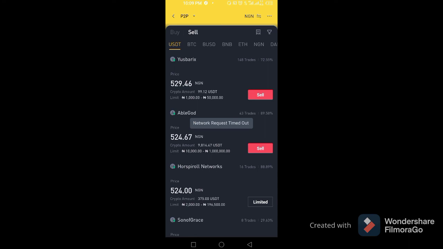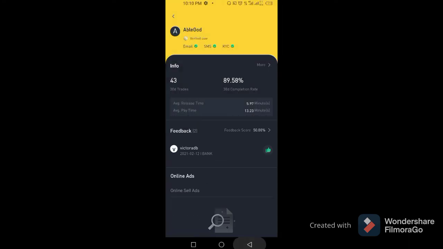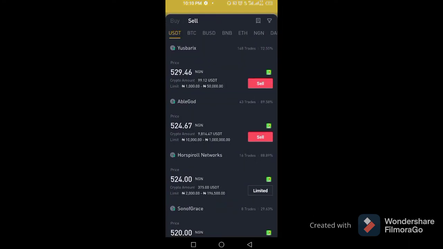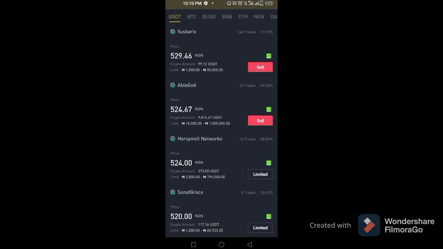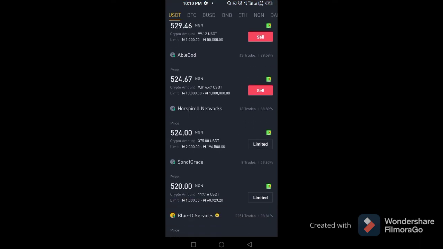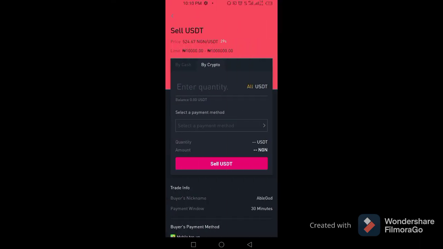As you can see right now, this person wants to sell. This one is selling USDT for 526 naira, and you can only buy from 1,000 to 50,000 naira. If you go down, you can still see people that want to sell USDT and all of that. So you can just go ahead and sell to them if you have USDT.